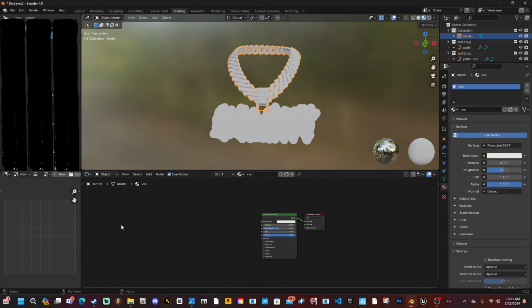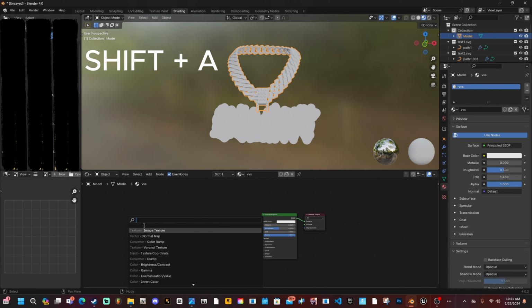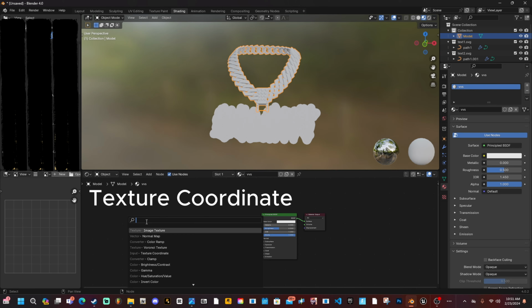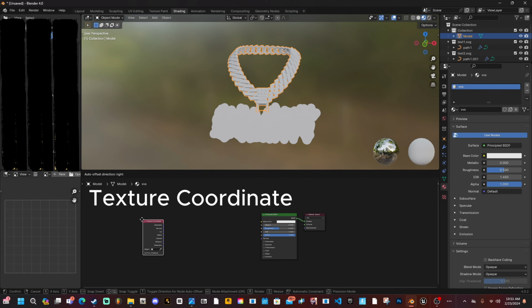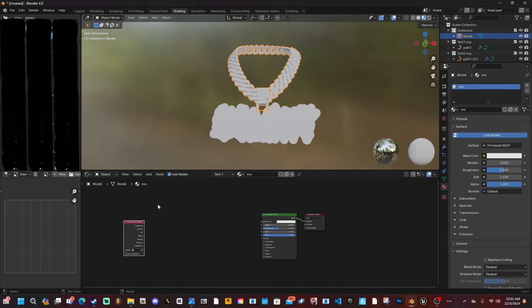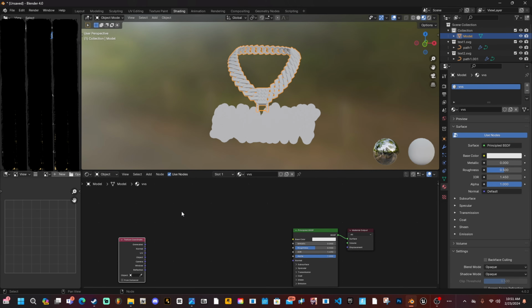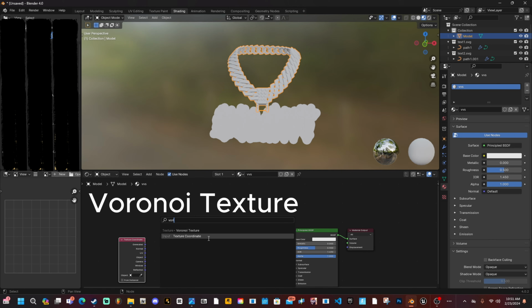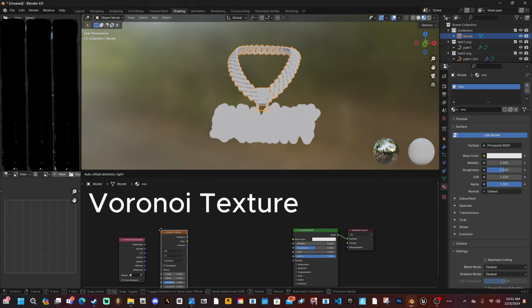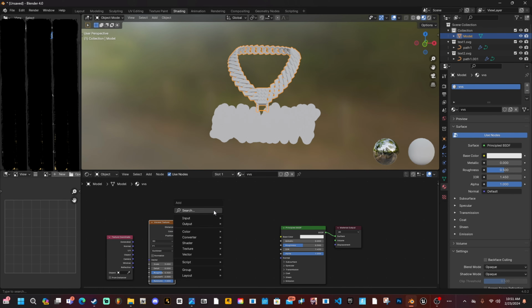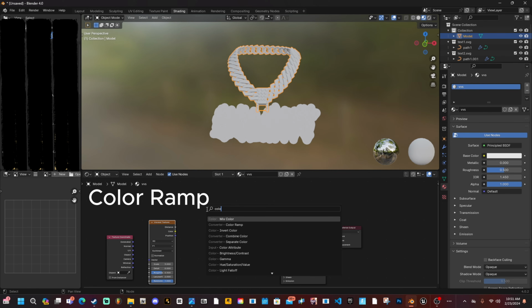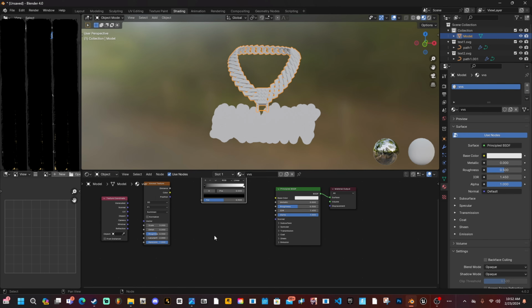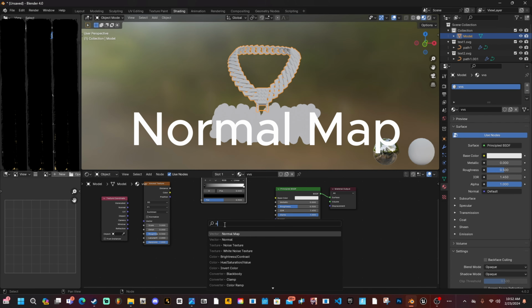So what you're gonna do is come to empty space and Shift A. You're gonna search for texture coordinate. Boom. Place it like right here. You're gonna go up here a little bit, or right here. Shift A again. Search Voronoi texture right here. Put it right next to it. You're gonna come up here. Shift A. Search. You're gonna do color ramp right here, and then below you're gonna do Shift A again. Normal map right here.